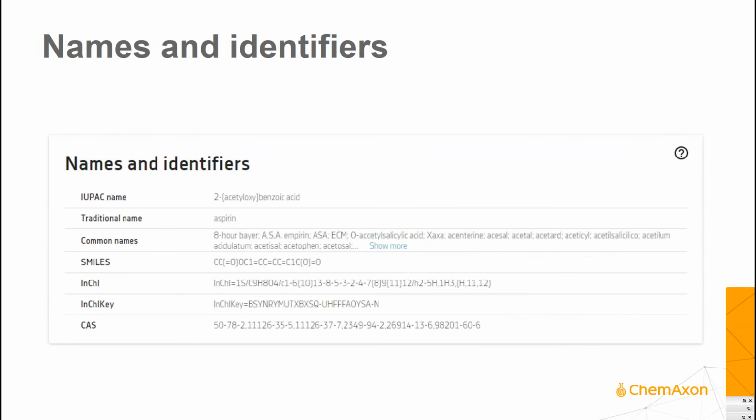The next section is the names and identifiers. It includes all possible identifiers and names that we are able to generate for your input molecule. It can be very useful if you want to search the structures in other web applications or other places.